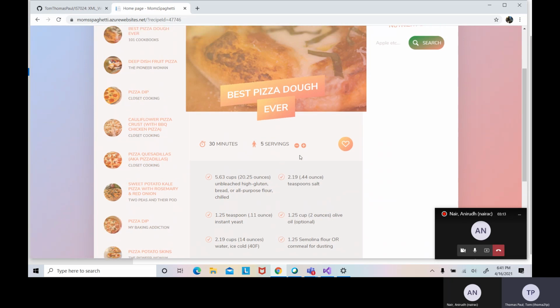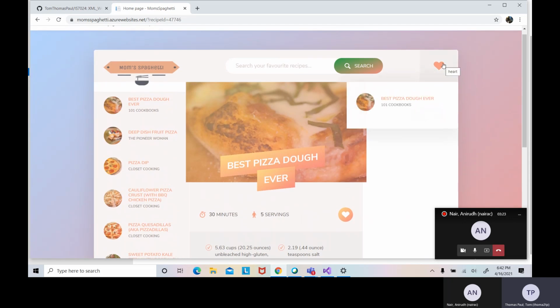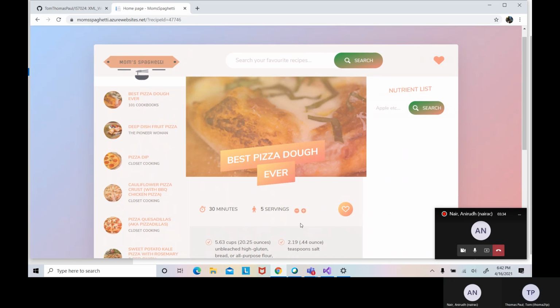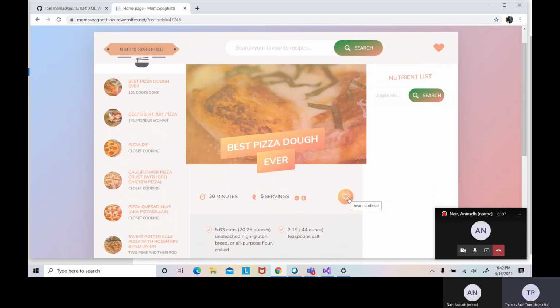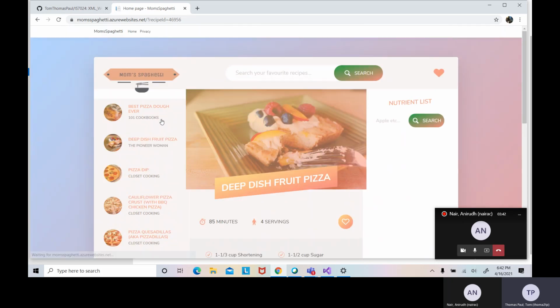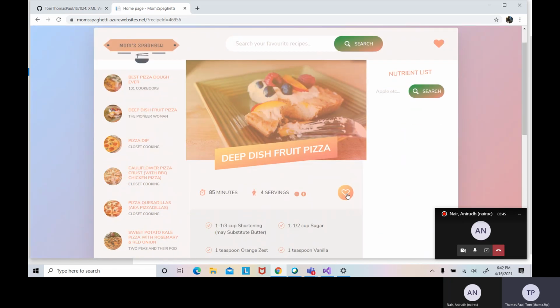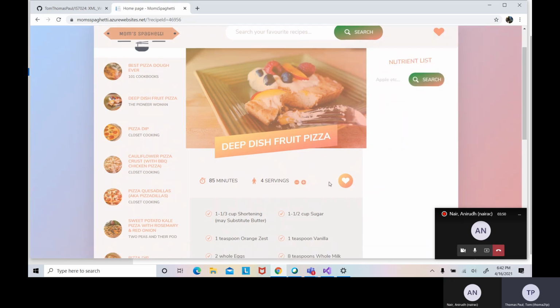And we can also add our recipe to the favorite list. We can do this with the help of this icon. When we click on this icon, our favorite recipe gets populated here. We can also remove it by clicking on the same icon, and it will get removed from here. We can add multiple recipes to our favorites list. Suppose we add this recipe as well; the list would populate with both recipes here.